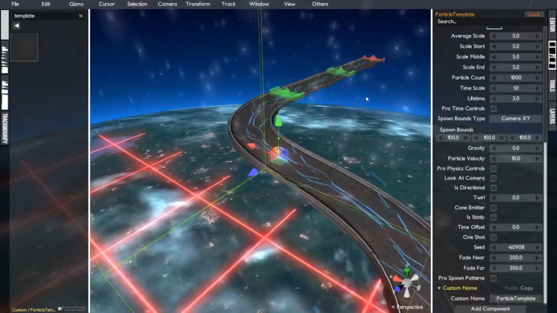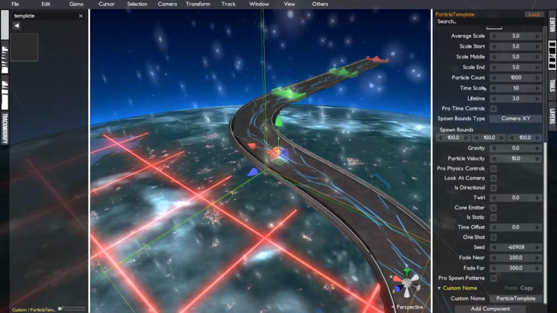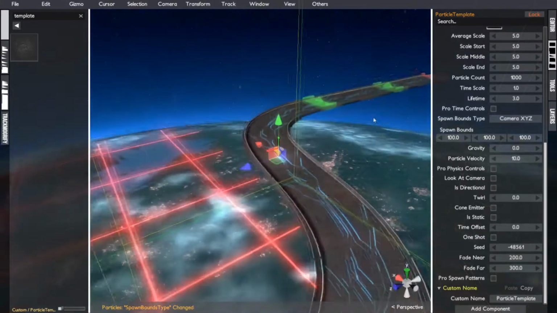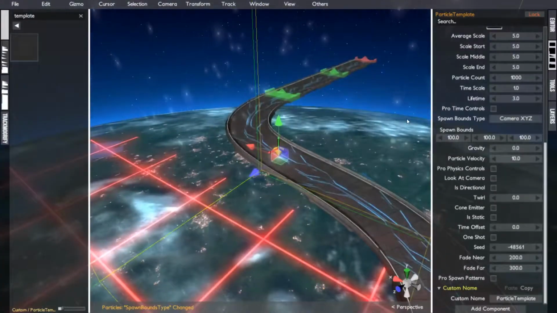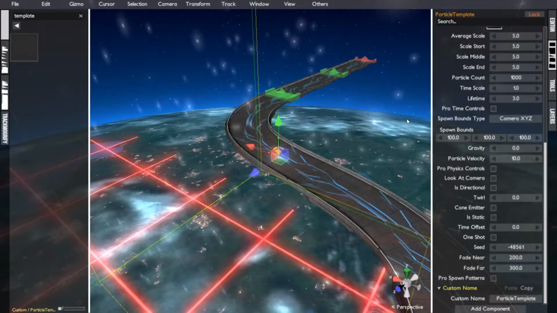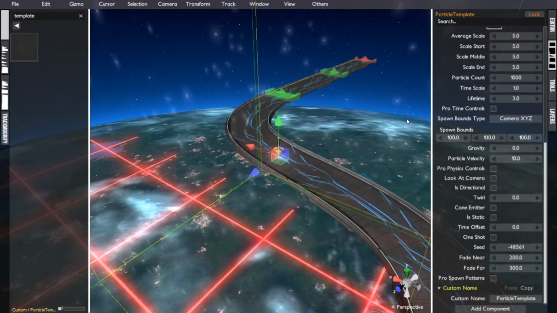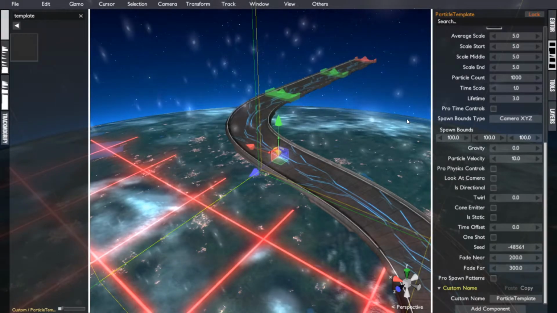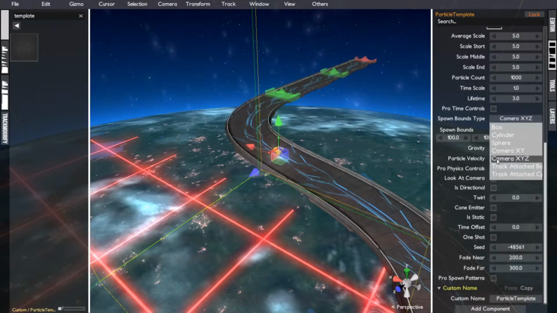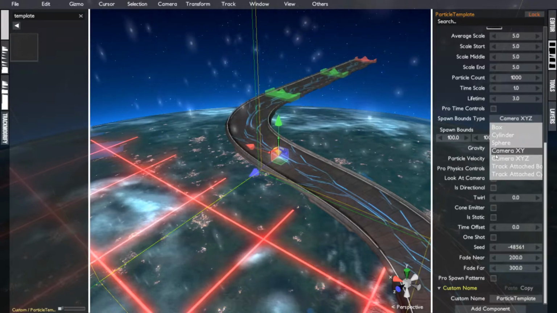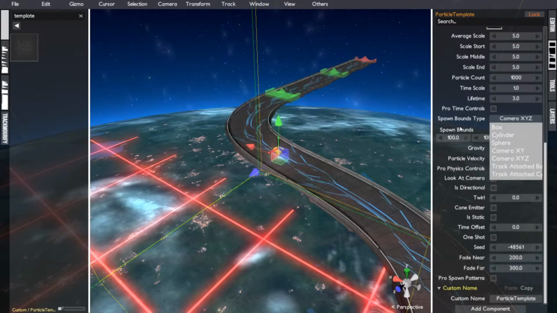Just as long as you are inside of it, it will spawn the particles anywhere near the camera. Camera XYZ is the exact same thing. It just adds another axis to where the particles can spawn, since on XY it only spawns on the X and Y planes, while XYZ will allow it to spawn on all 3 planes, while only being close to the camera.